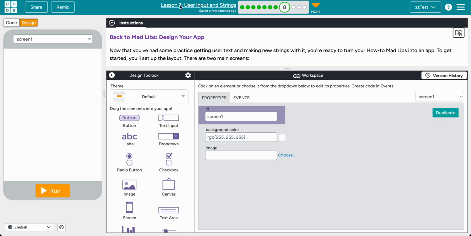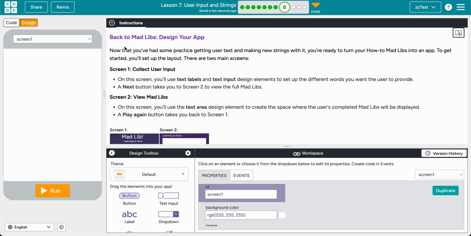This is lesson 7, number 8. Let's pull down the instructions. Back to Mad Libs. Design your app. Now that you've had some practice getting user text and making new strings with it, you're ready to turn your how-to Mad Libs into an app.